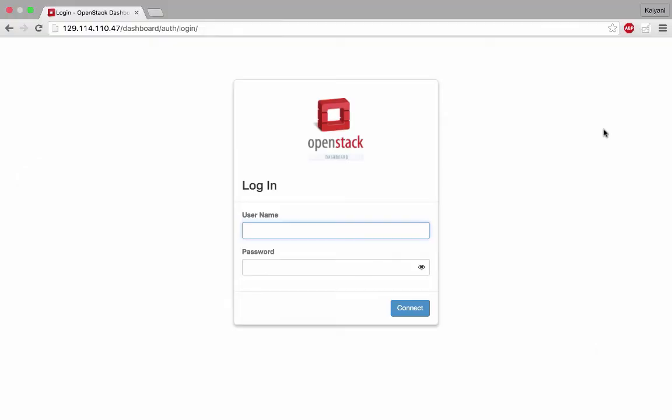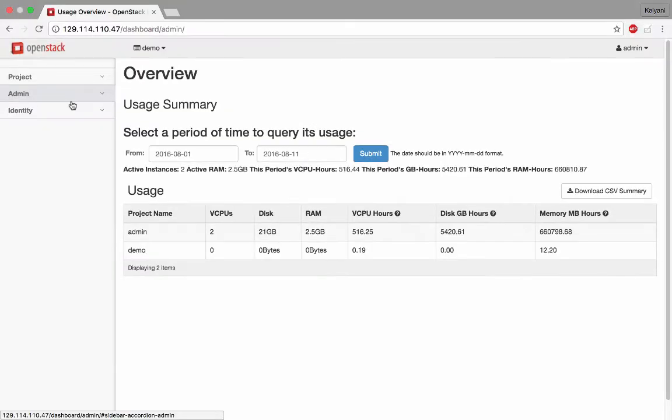Access the Horizon dashboard, type the IP address of the machine in any of your browsers, and enter the credentials for logging in. We will be logging in as admin. As an admin for Neutron, on the left-hand side, you have an additional tab called the Admin tab. For a normal user, you would only see a project tab and identity. But as an admin user, you have an additional tab called the Admin tab.